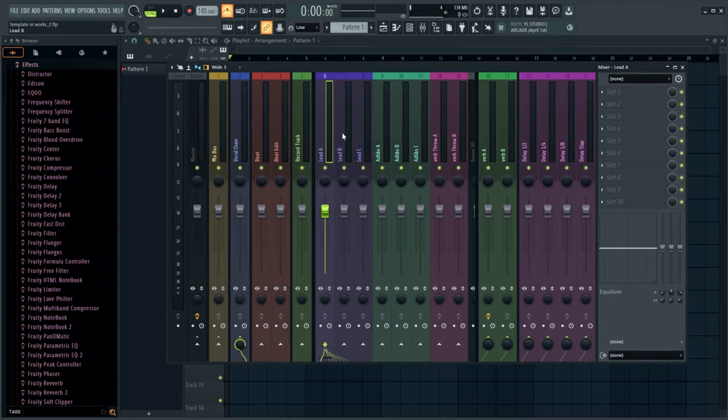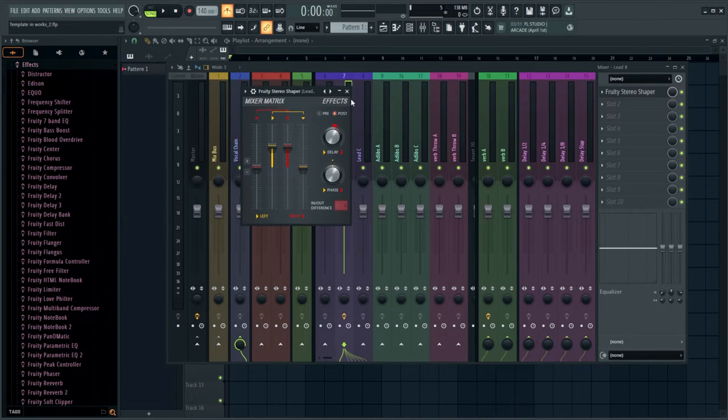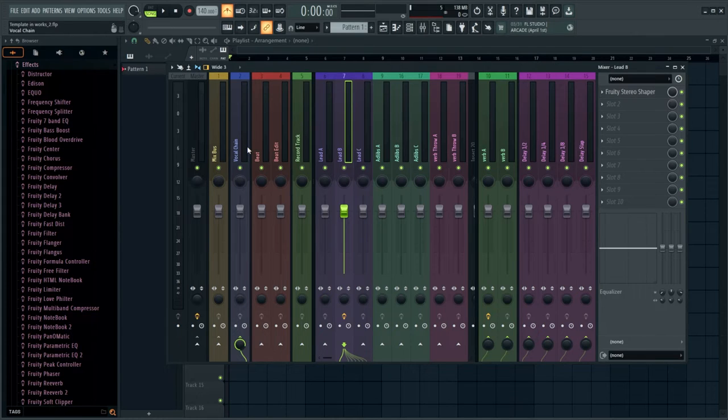So for example, say you're recording a lead and you're doing a verse, you get that first part down, but then for the next part, for the chorus maybe, you're like, oh, you know what? We're gonna go to lead B, and I kind of want this to be a little bit wider. So you can throw a Fruity Stereo Shaper on here and just make it a little bit wider like that, and this will still get routed over into the vocal chain. So now you have a little bit more control of how you want to do a verse and a chorus. It just makes it a bit easier, and you don't have to use a bunch of processing power.